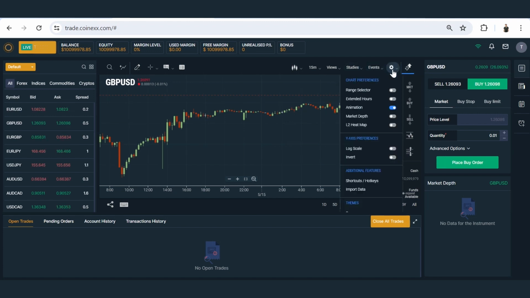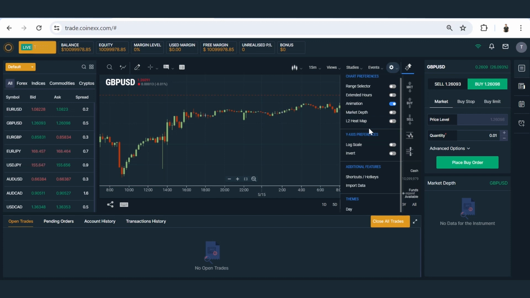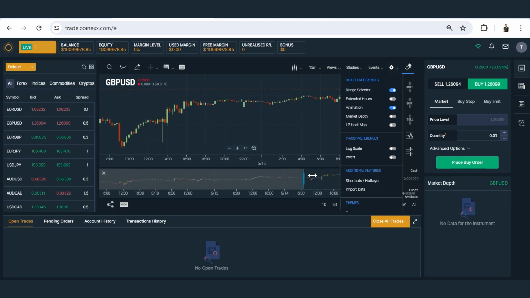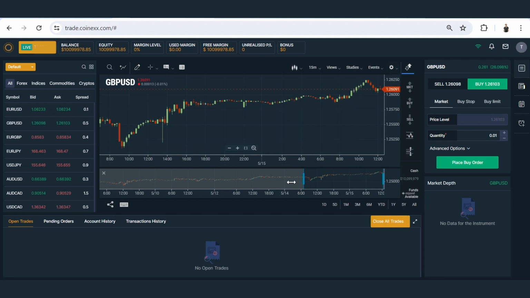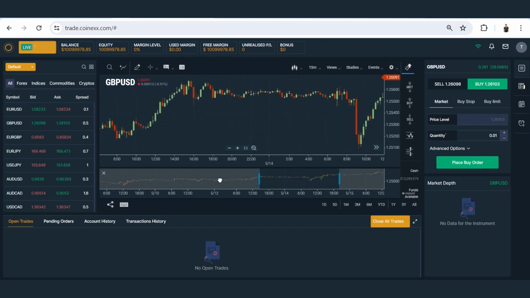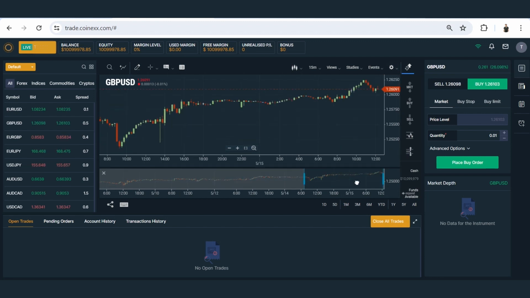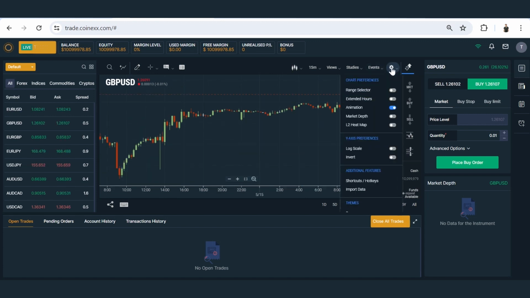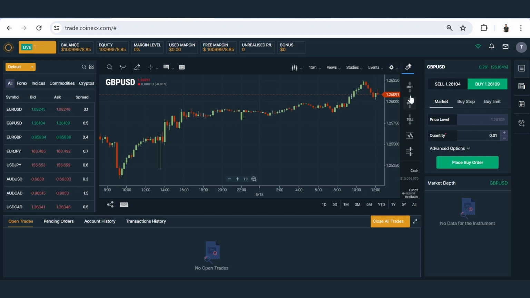Next we have preferences, which is just, you know, you can change the theme, range selector. For example, if I toggle that on, you should see, yep, the range selector, so I can quite literally select the range that's viewable. Just a few different preferences. Have a little play around with it and set up the chart how you like.